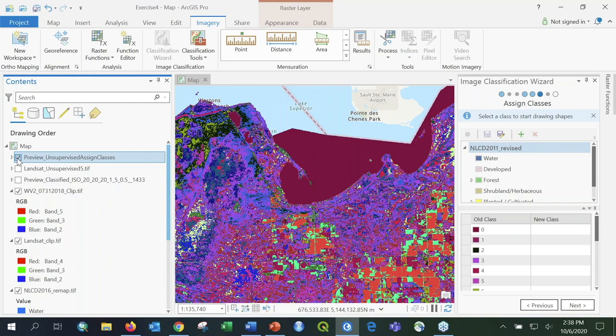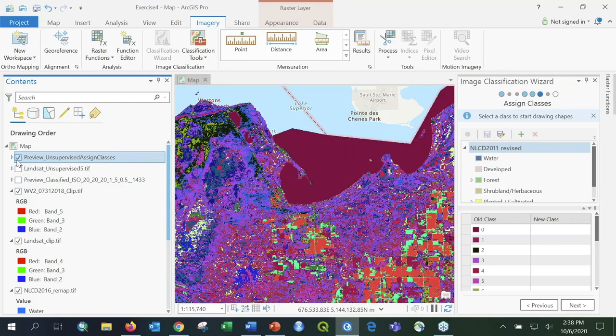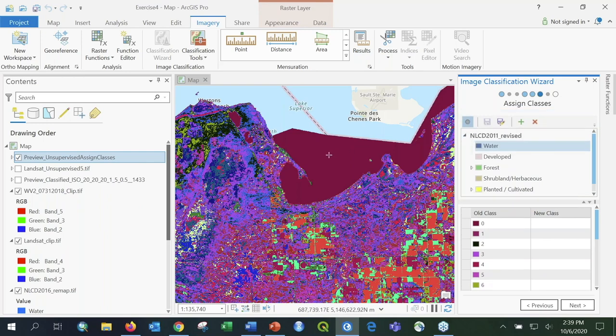We can also turn on and off these layers so that we could see, for example, the Landsat and the WorldView imagery underneath, and make sure that that is actually the water category. So now what we can do in our image classification wizard is, if we come in here and click on the water category, you'll see that this gray circle has popped up, an assigned circle. So if we click on that, and then we come over to our map, you can see the little crosshairs.